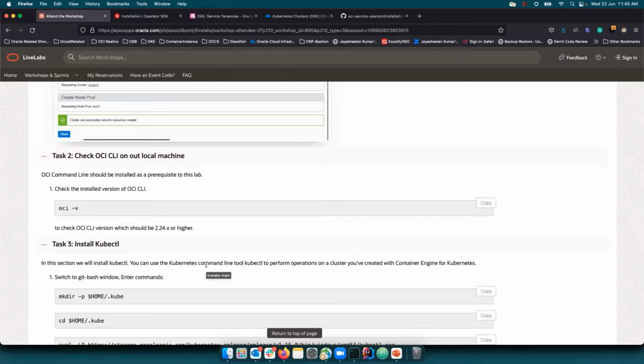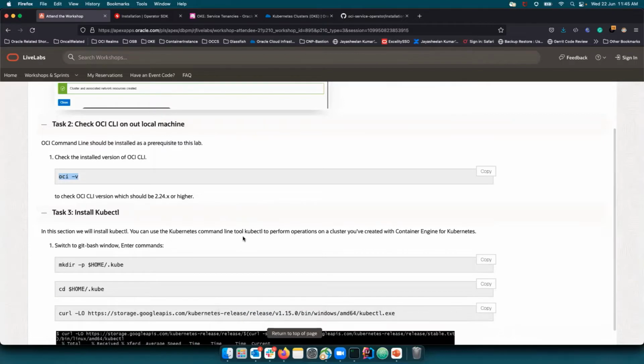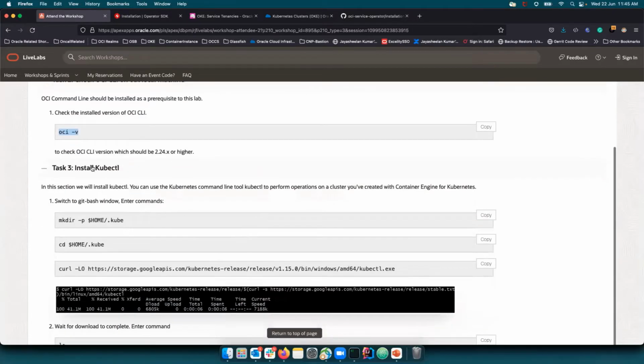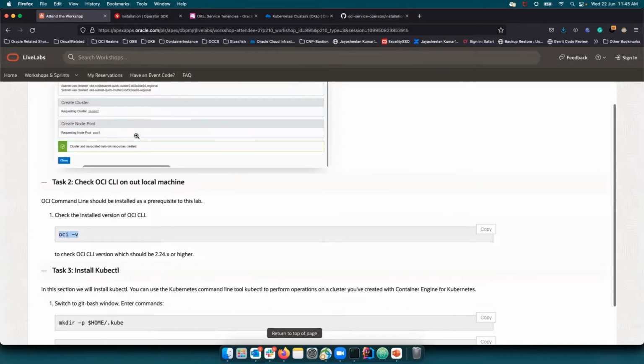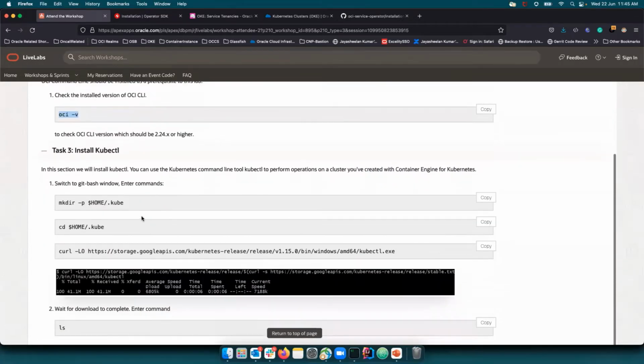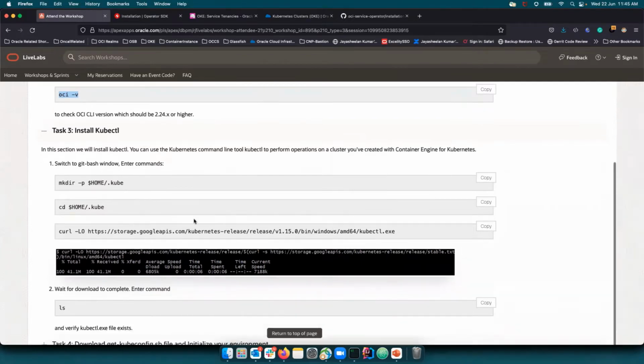So I think as part of the prerequisites, we have installed our OCI CLI. So yeah, oci -v will give you the version of the CLI that you are using. And once that is completed, you can install kubectl. So all these things can be done while our cluster is getting provisioned. You will have to make a directory using this command. You can use the copy button here and make that directory.